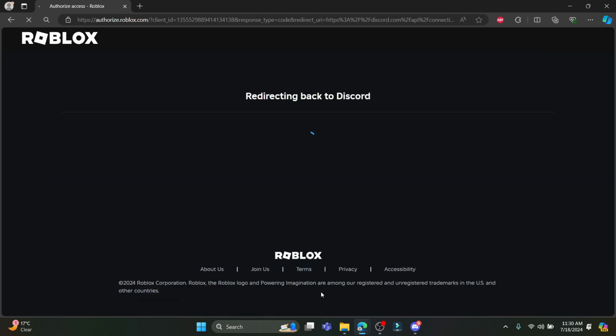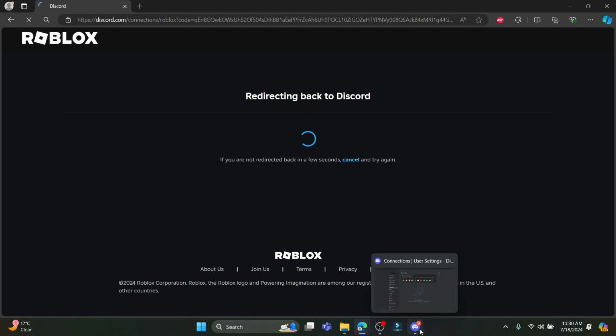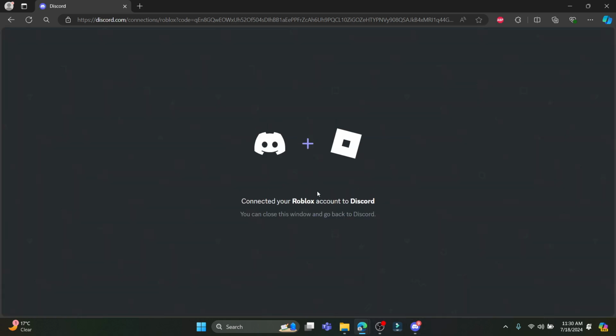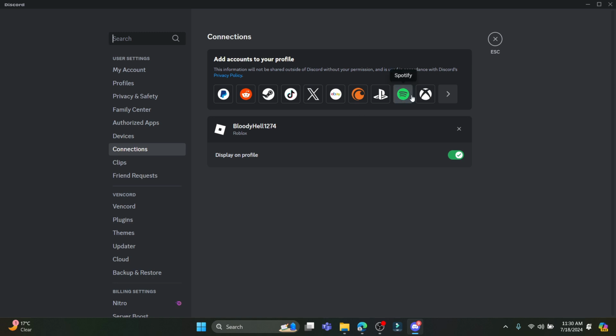So click on confirm and give access. It will redirect it to the Discord. Wait for a while and then the Discord will be connected. So you can close this tab right now and open your Discord.